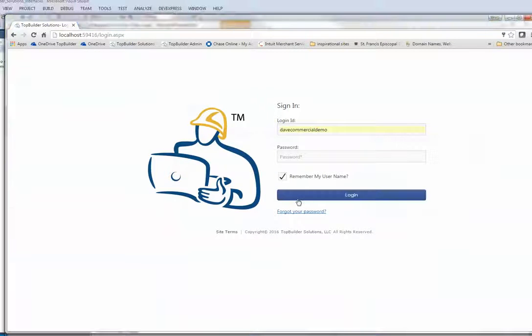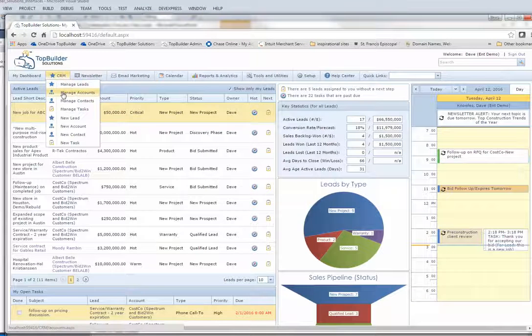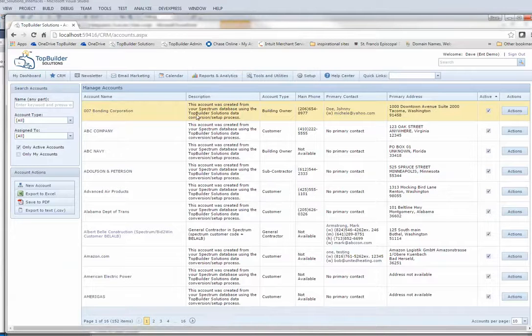So what I'm going to do is I'm going to log into TopBuilder Solutions, and what you're going to see real quick is I'm going to go to Accounts, and you can see all these accounts. Let's pretend like I'm a new TopBuilder customer. I just ran this data conversion program. I connected to Spectrum and I pulled in all my customers and contacts.